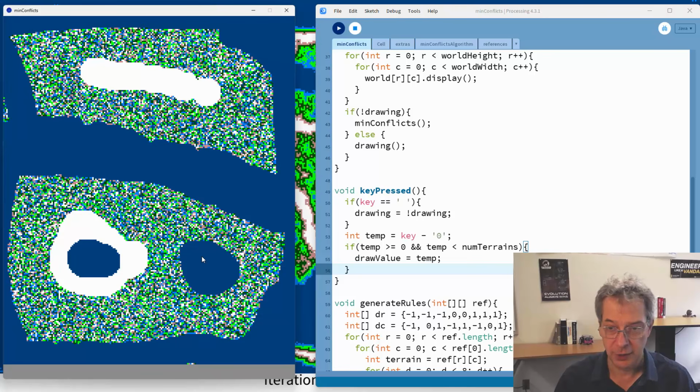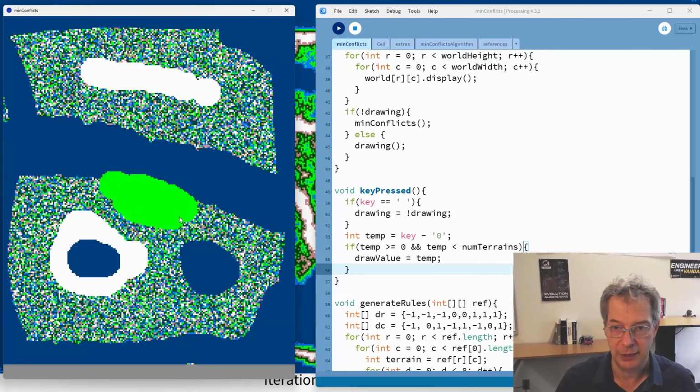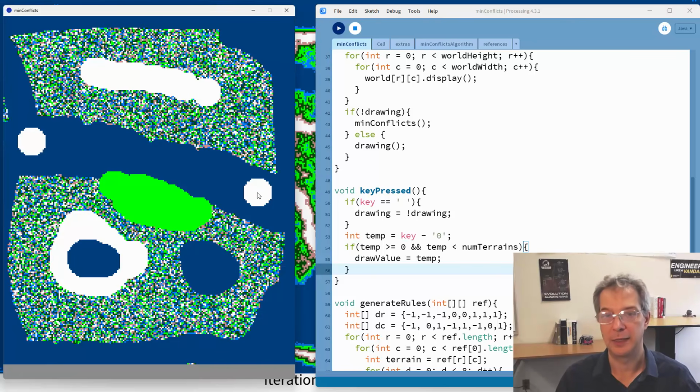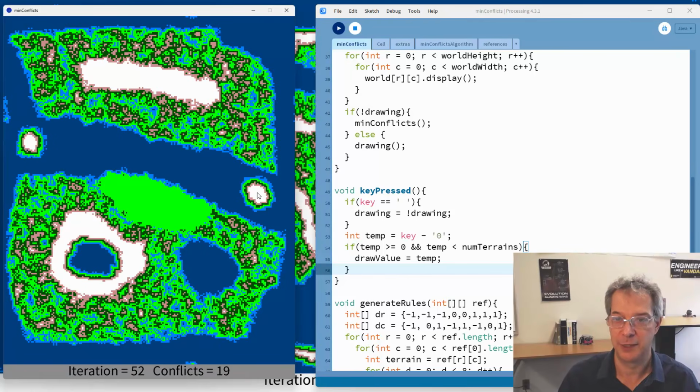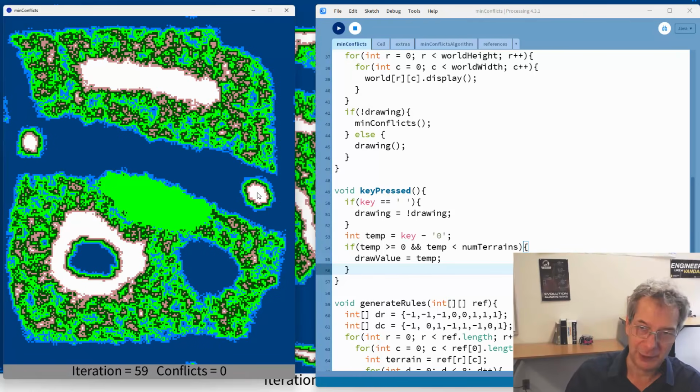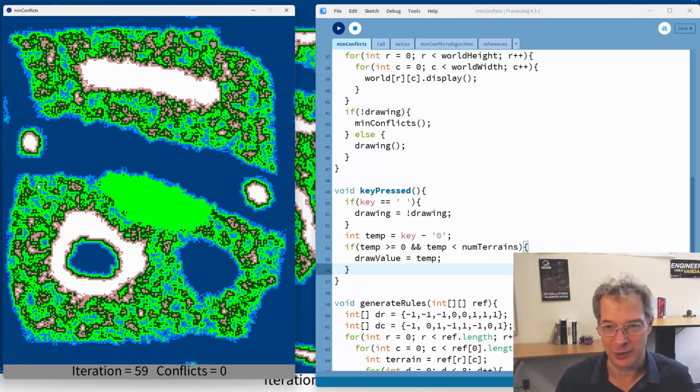Or I can press 2, which is grasslands, and say, I want a bunch of grasslands here. And then if I want some islands, it tends to work pretty well to start with mountainous ones and then let the min conflicts, there we go, sort of smooth them out. Clearly, one issue we're running into is I have a fixed brush size, if you will, so I can only put in huge regions of terrain.